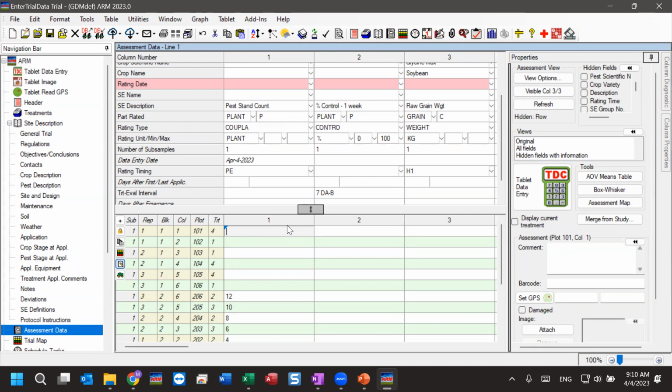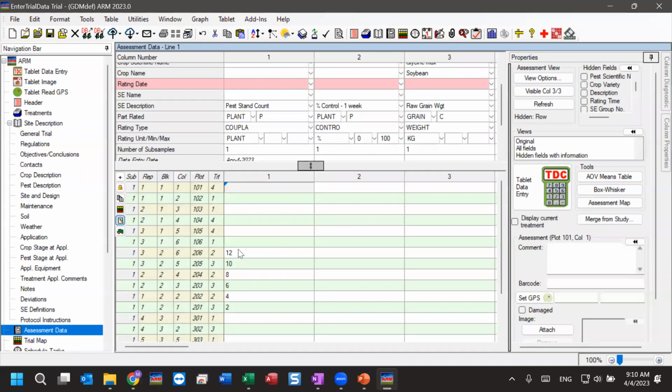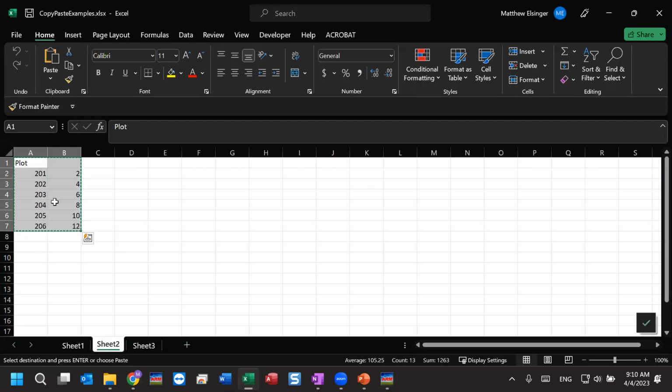And that's because ARM has some confidence it can put the data where it belongs. Specifically, since we gave it the list of plot numbers, ARM put those numbers in where they go. So even though I was sorted in a completely different order than the way I pasted in, ARM knew where the data belongs. And so it matched up plot 201, had the data value of 2, 202 had 4, and so on from that Excel document.